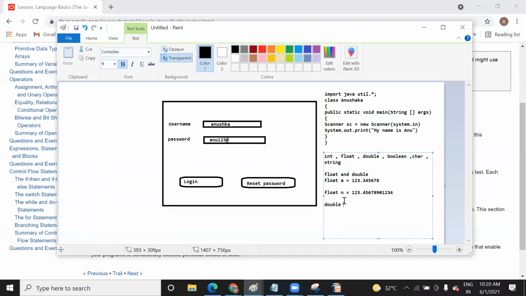So we use double. And how do we declare it? Double n, and the same value you can define. This one, 123.45678901234. So this will be valid. So these are the differences.